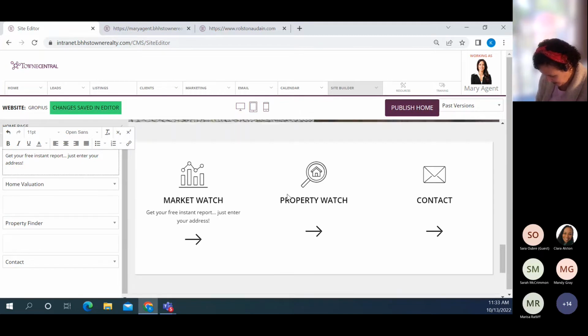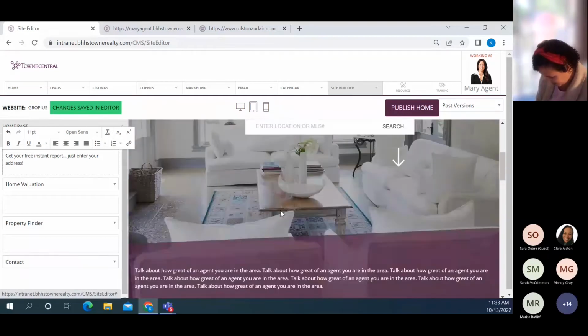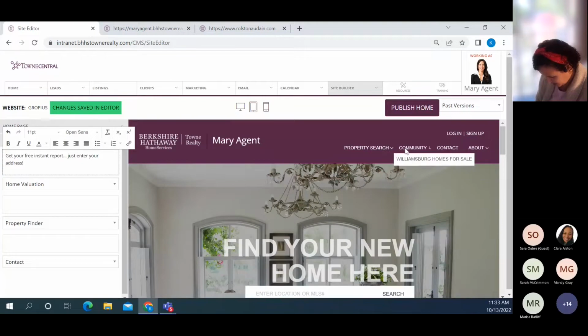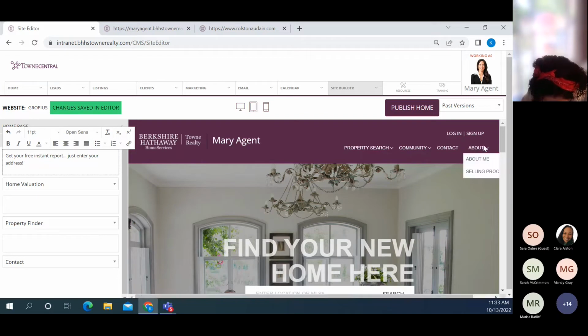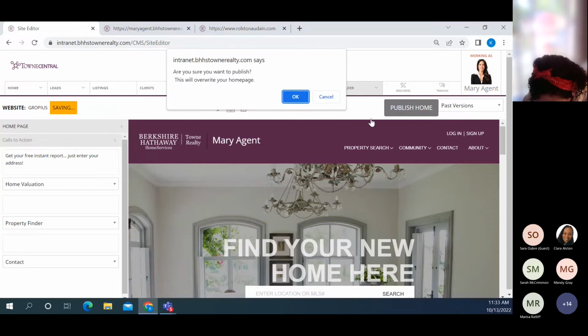So I had filled in all the text that I needed. We're going to pretend I put in those links. I've changed my background photo. I've updated here. My navigation didn't change. I don't have to worry about any of my other pages I've built for my website. All of those are still fine. I'm just changing my homepage with this. And as soon as I know that I'm ready, this looks great. I'm going to hit publish home. It's going to ask you, are you sure you want to publish? This will overwrite your homepage. Yes, I do want to publish.